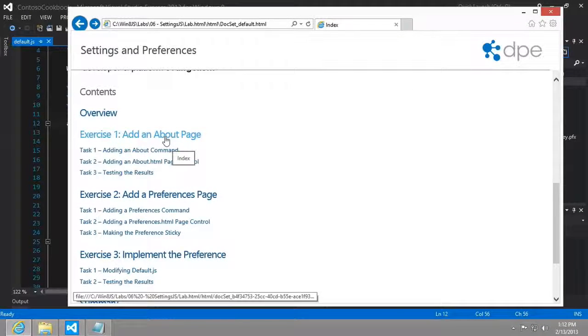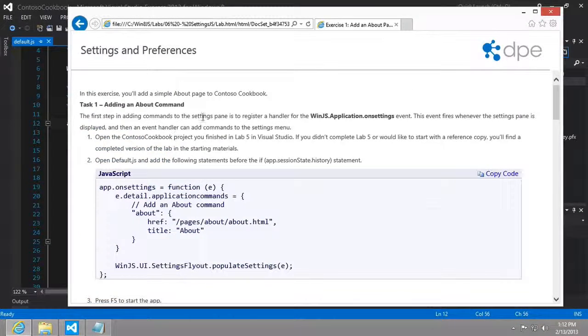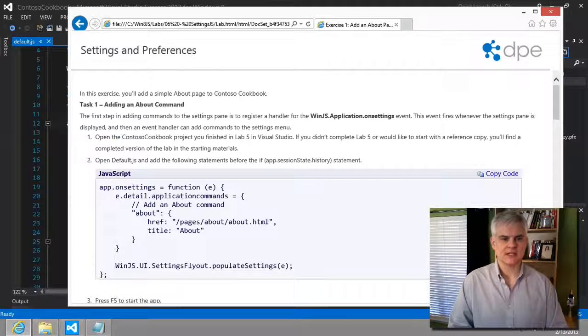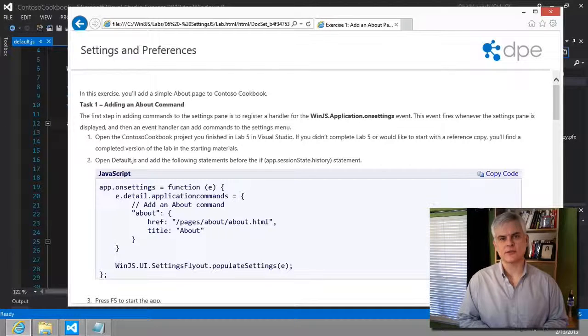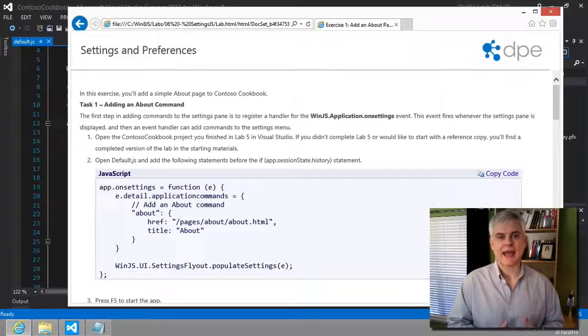And so, again, to begin, we're going to work on exercise number 1 to add an about command. And to implement a settings contract, our app will need to respond whenever the user clicks the settings charm in the Windows 8 charm bar on the right. And to do that, we're going to need to add an event handler inside the default.js file for the onSettings event, which is fired whenever settings are modified in the app.